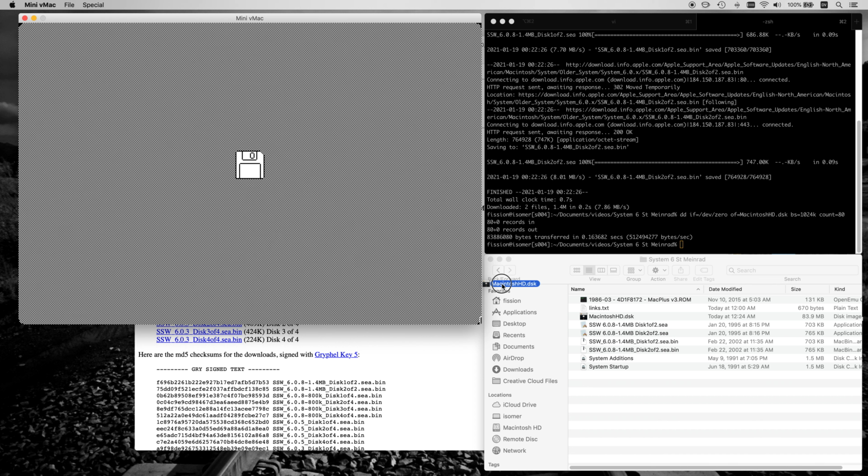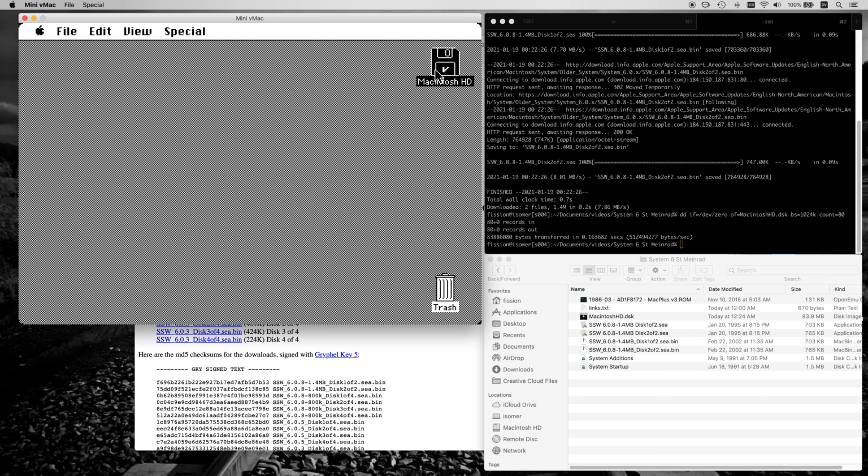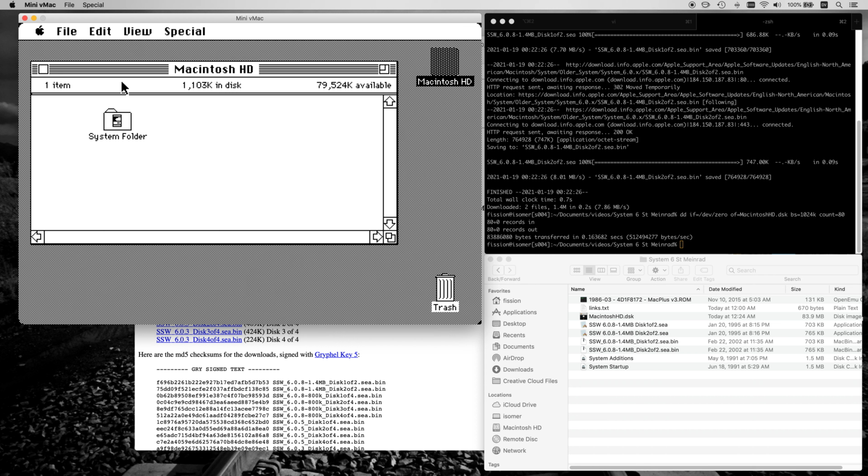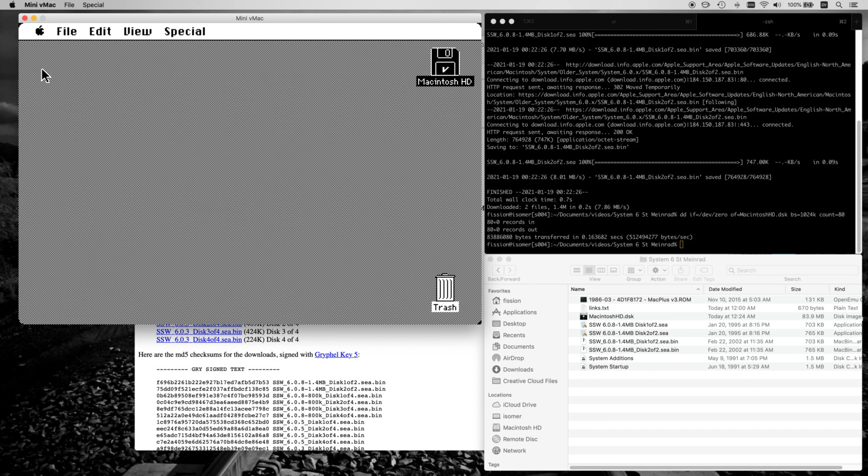And we will drag and drop that disk, and that boots us off that. It's kind of funny, it's got a floppy icon but yet it's an 80 meg floppy. So there you go.